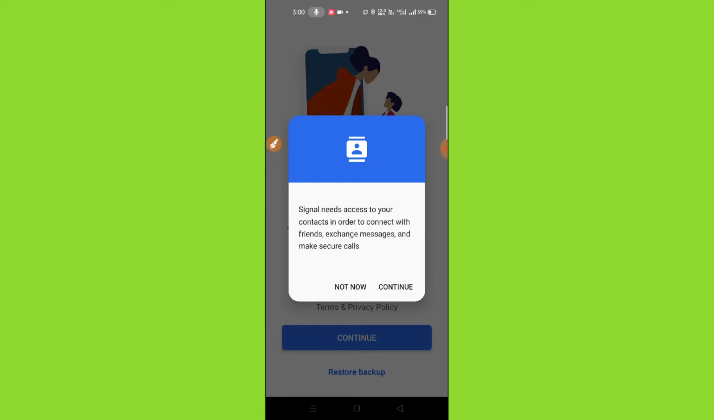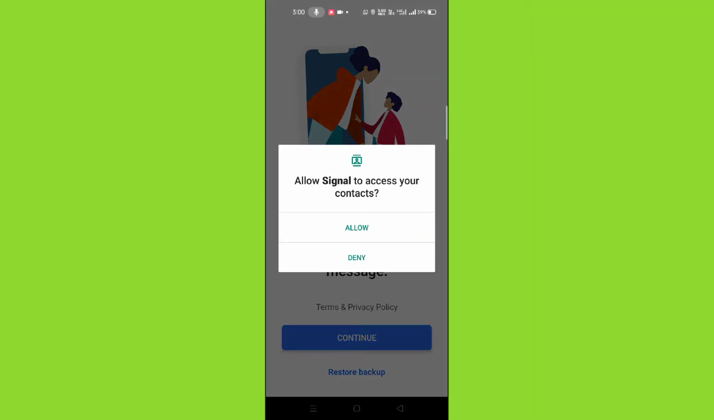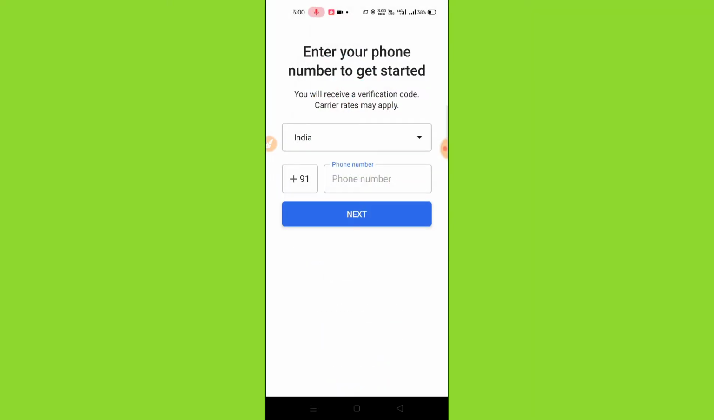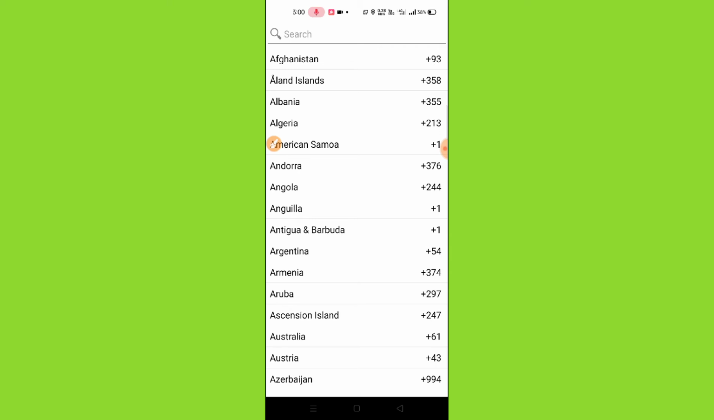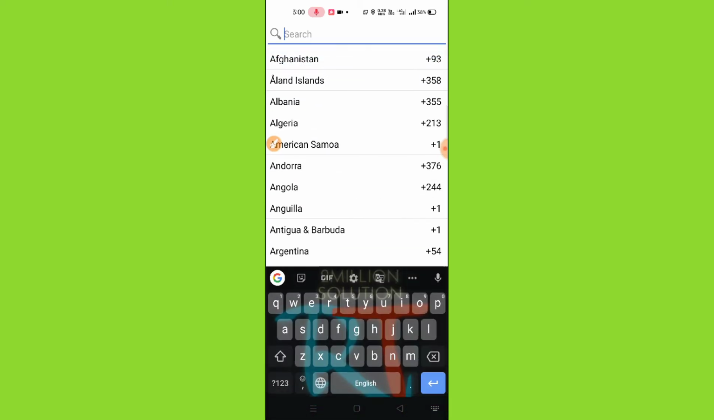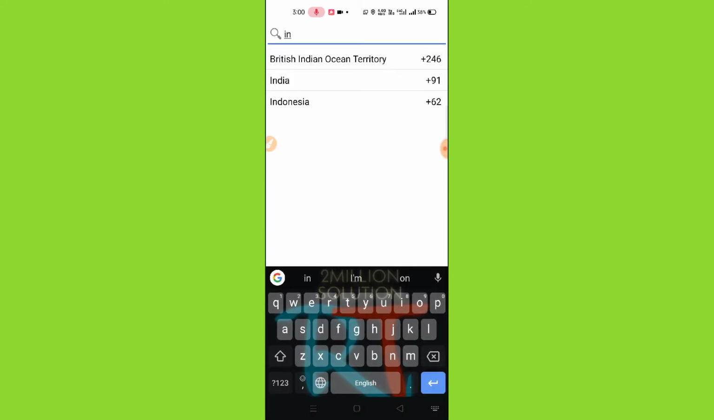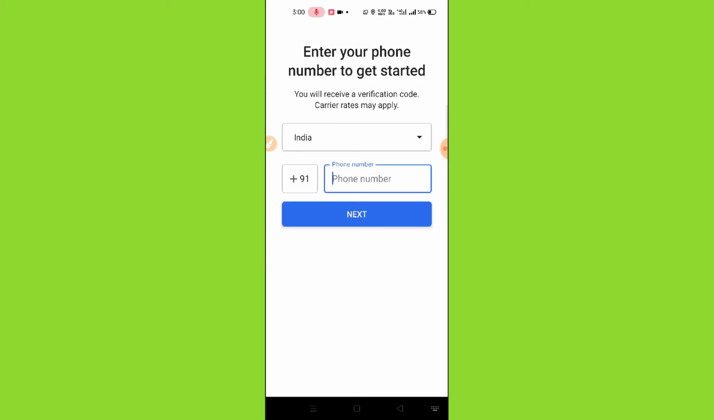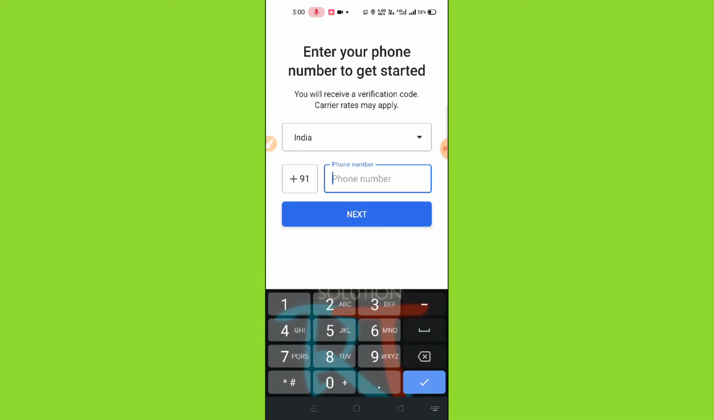So here you can see Signal needs access to your contact in order to connect with friends. So what you need to do here, you have to click on continue, and then you have to allow the contact. So here this type of interface will pop up. So here you have to click, and then you have to select your country. So as I am from India, let me just click on India, and then you have to enter your phone number. So let me enter my phone number here.